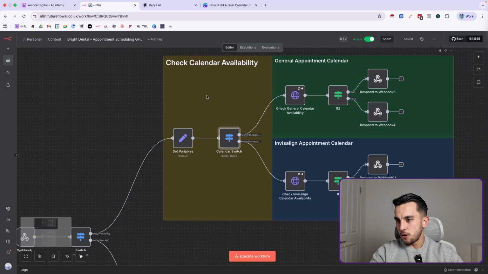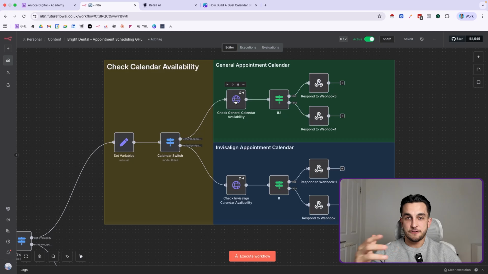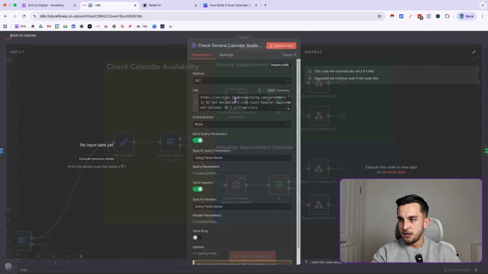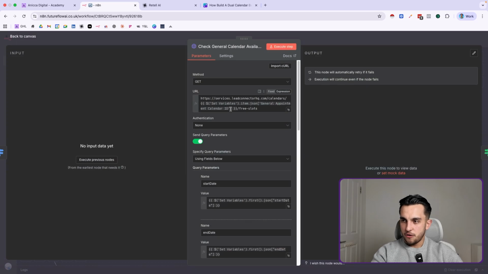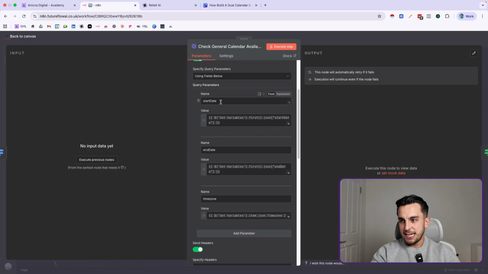let's imagine that our function call has come in, it's for a general appointment, so the appointment type property has output general. Then our function call will come up to this HTTP request here, which is going to check for any free slots in the calendar which we've identified. If I jump in here, we can see that in our URL, we've now got our set variables, which is our general appointment calendar ID. Then the rest of it is exactly as it is before.